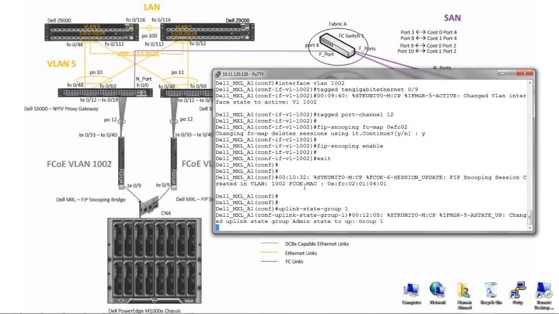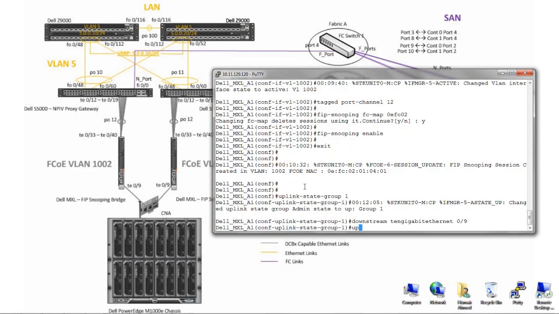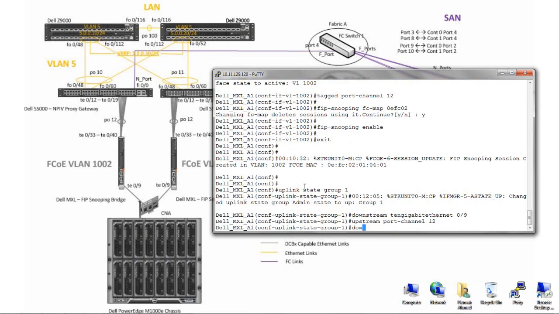Uplink state group 1, and then within that group I'm going to put both the upstream and downstream interfaces. Downstream is 10 gig 0/9 going to the CNA, and upstream is the port channel 12 going to the S5000. And then I put the downstream auto recover, which basically just says enable auto recovery of the disabled downstream port when the upstream port comes back up.